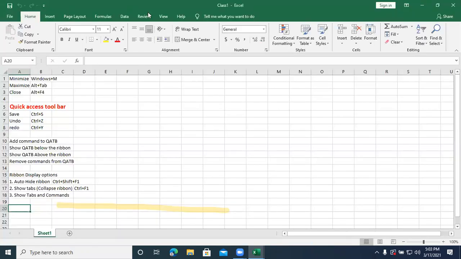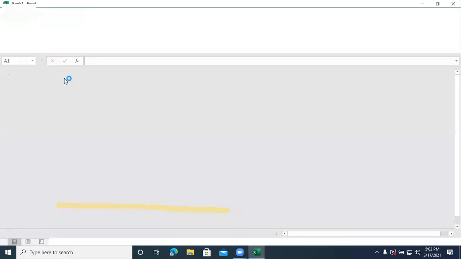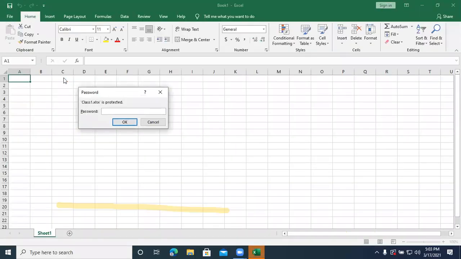So now I close the workbook which I'm working on, and I reopen this workbook to see whether that password protection is working or not. I just reopen my workbook. See, the workbook is not opening directly. It is asking for the password. Until I provide a password, the workbook will not open and display its contents.